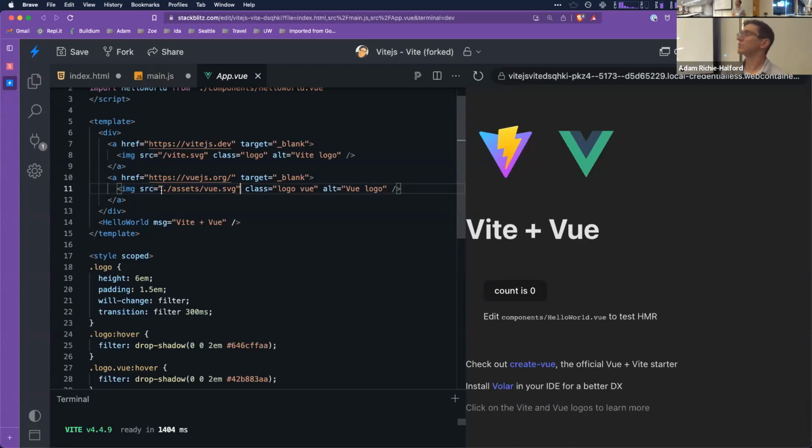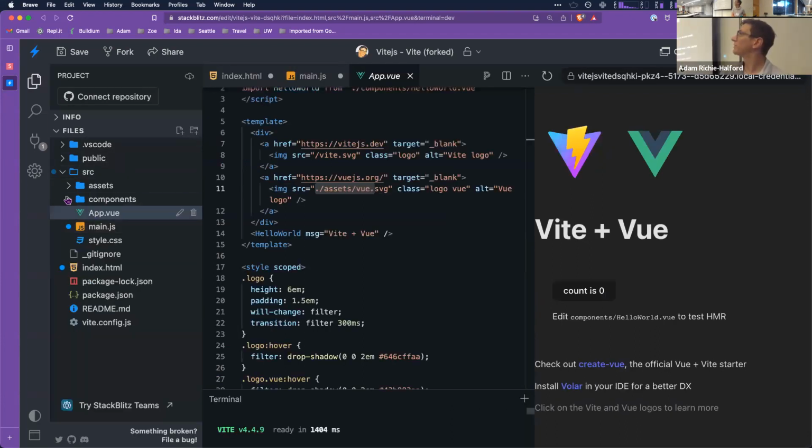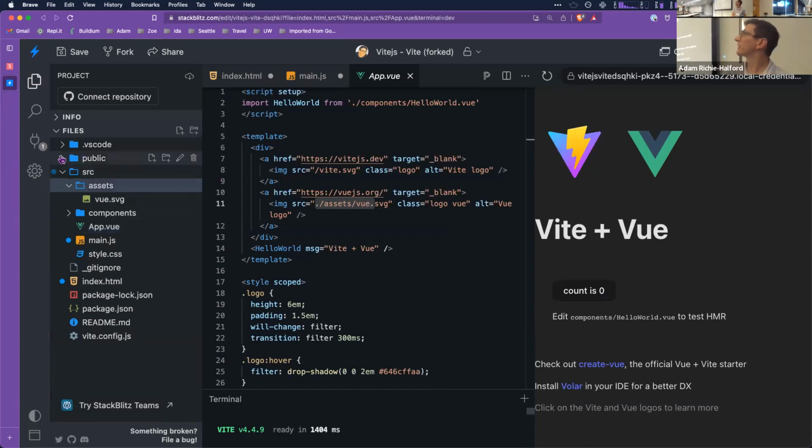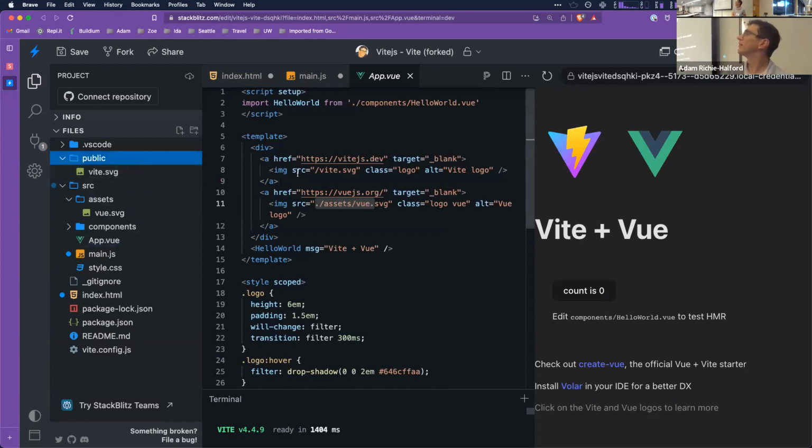And you can reference it using relative paths like ./assets/vue.svg. So because we're in app.vue, that goes into assets and grabs the vue.svg. Or you can reference it by putting it in this public folder and just having an absolute path that starts with slash. So anything in the public folder will just kind of get copied over into your app. And the template demonstrates these 2 different ways. There are actually reasons not to use this public folder, but we won't get into that.